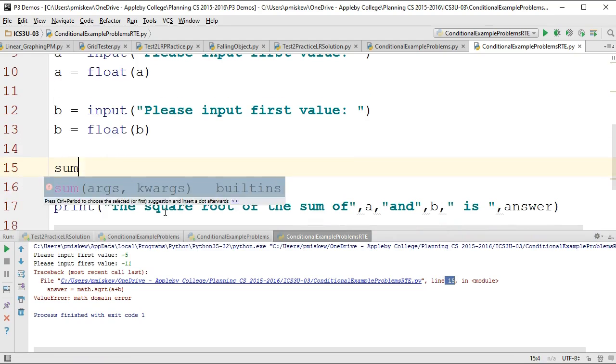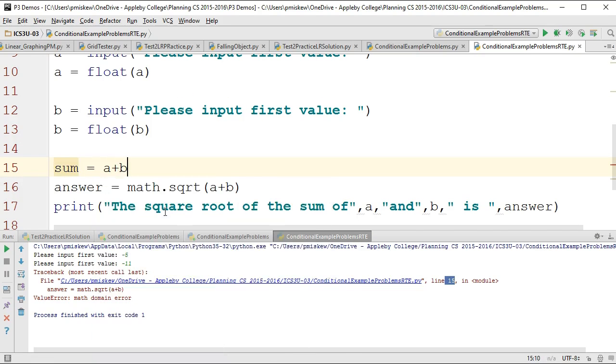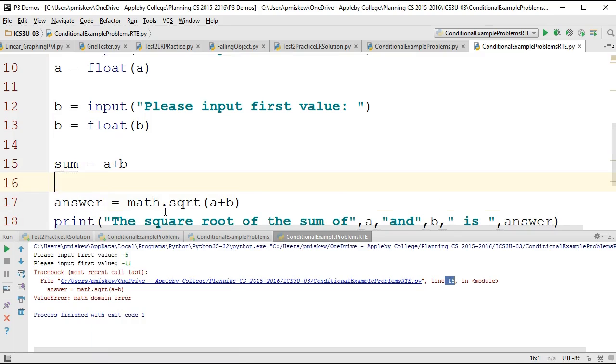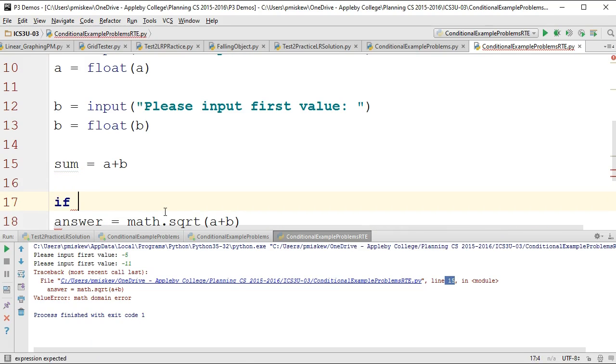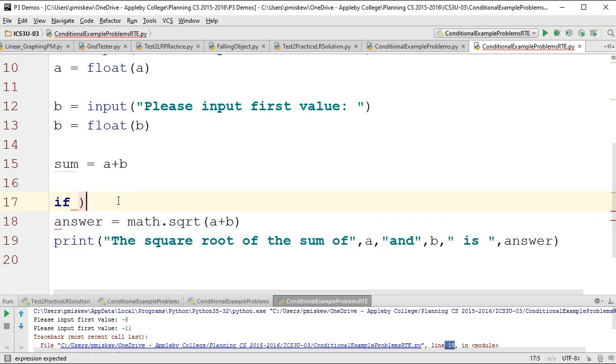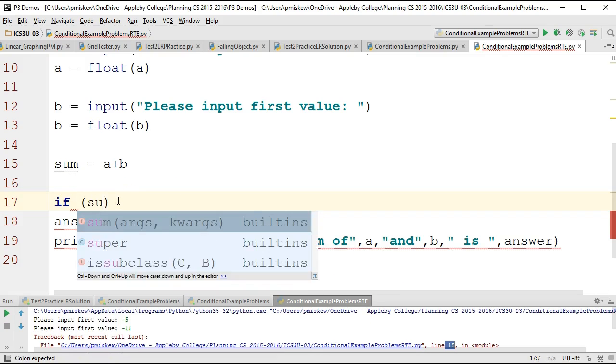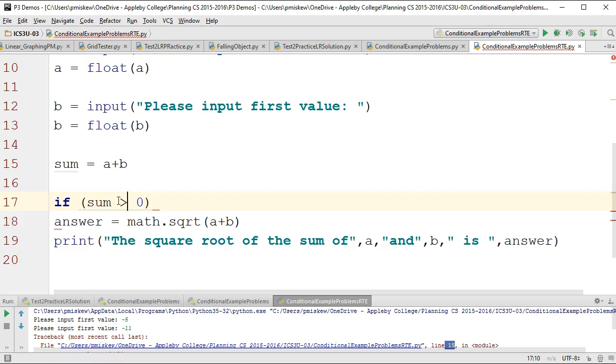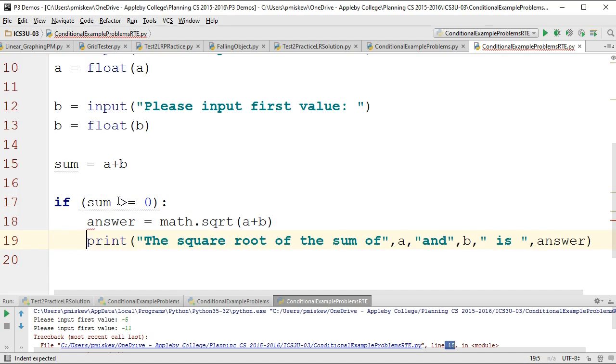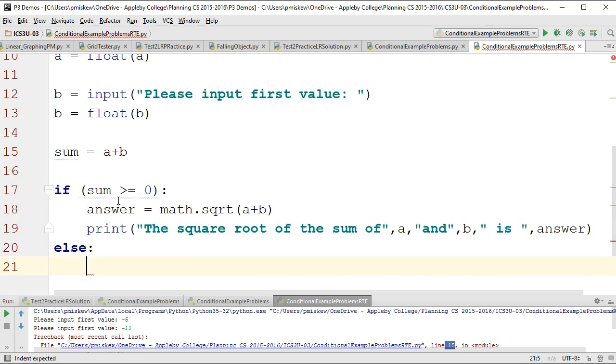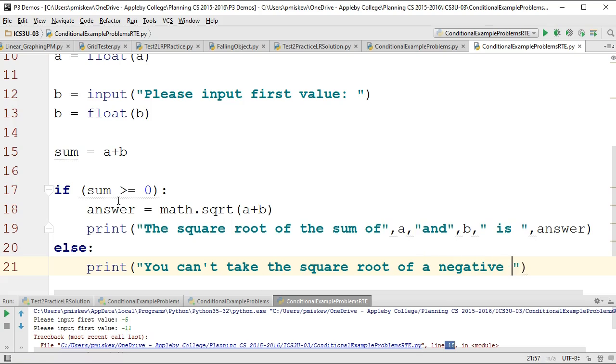So what I'm going to do is first make a variable called sum, and I'm going to add A and B. Now I'm going to put in a conditional statement that's going to inspect A and B. I'm going to say if sum is greater than or equal to 0, because we can take the square root either way, then we're going to calculate the answer and print it out. Else, we're going to print, "You can't take the square root of a negative value."